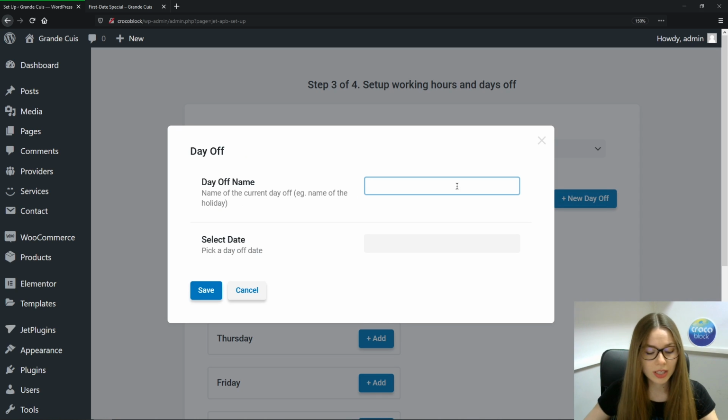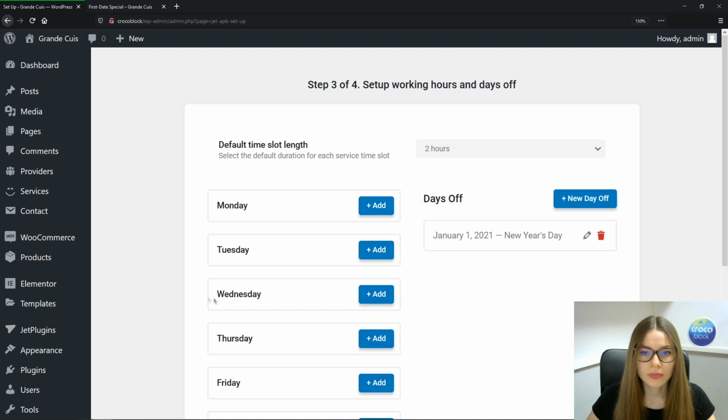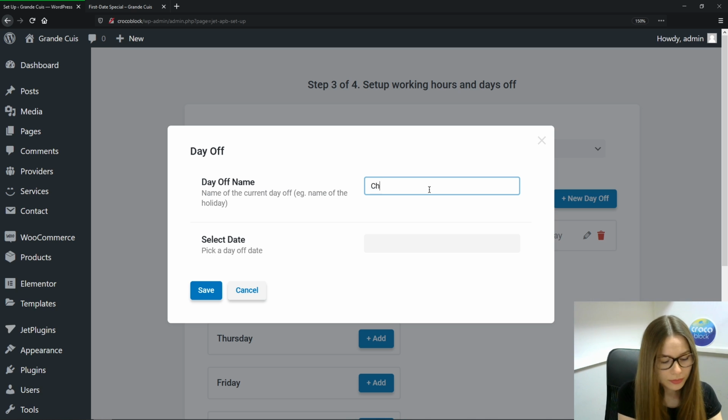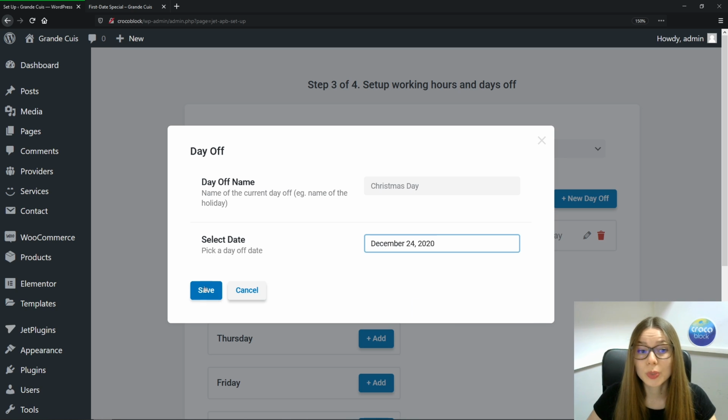Right now I'll add the public holiday. We talked about the New Year's Eve, so let's pick the date. Also we can add, let's say, Christmas Day. And on the Christmas Day, we'll actually have 2 holidays. So I'll add the 24th and the 25th.